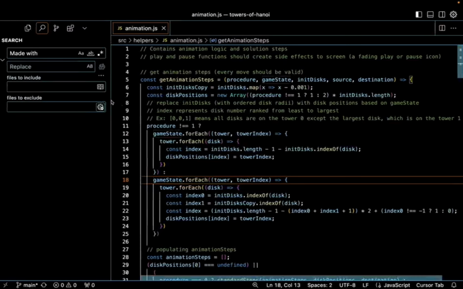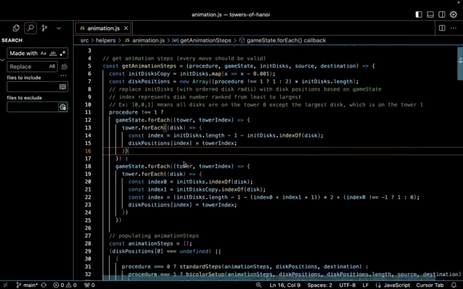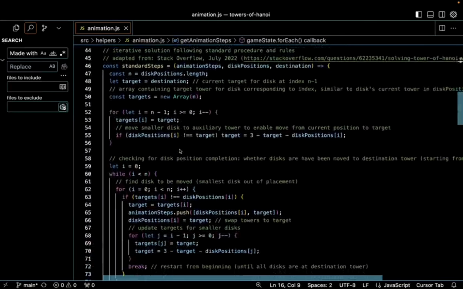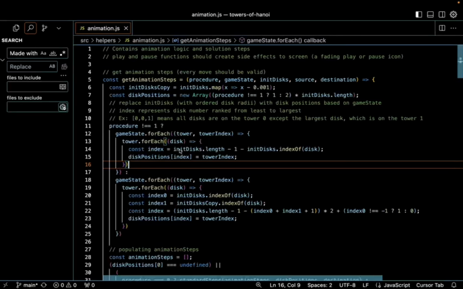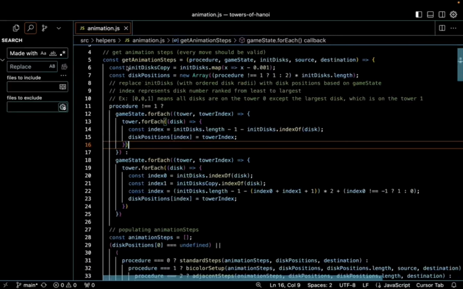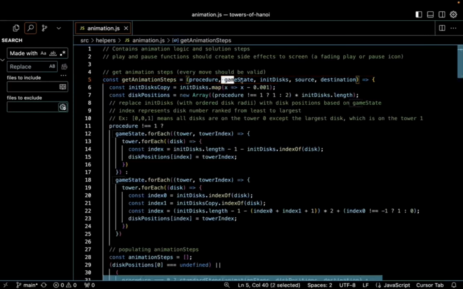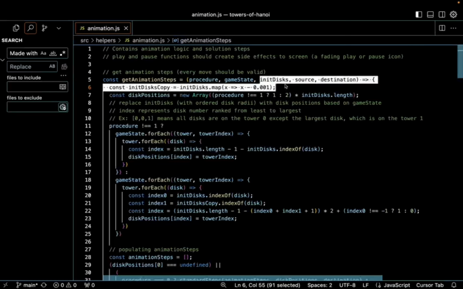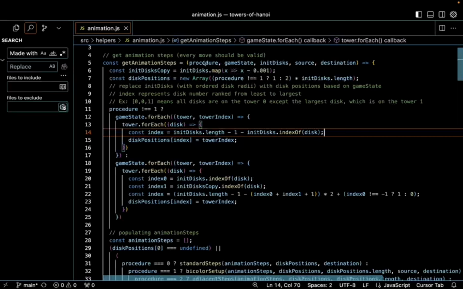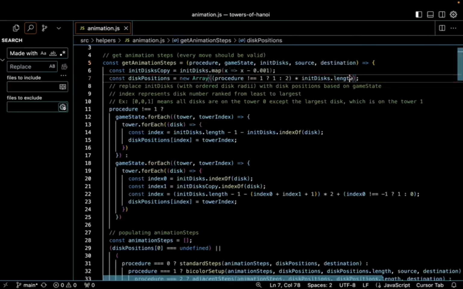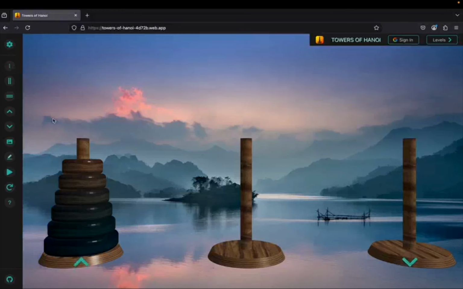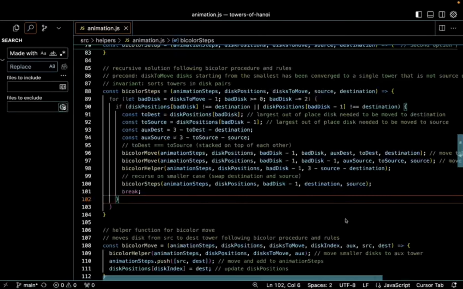We can take a look at some of the source code for this project. The most interesting part of this project was getting the animation to work. What that entails is getting animation steps from a certain state. You can imagine we pass in the game state, the initial disks, and the source and destination towers. This is what we need in order to figure out what the next step is. We also pass in procedure, which is what kind of variant we have. I'd say the hardest variant to code the solution for would be the bicolor variant.